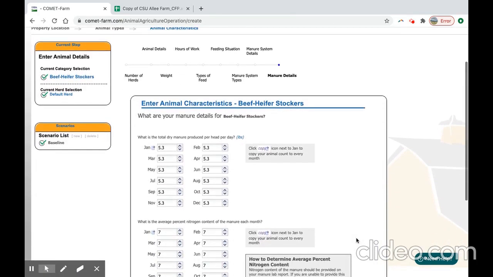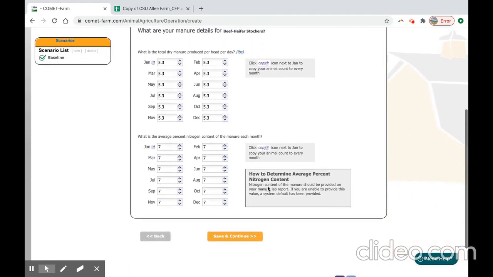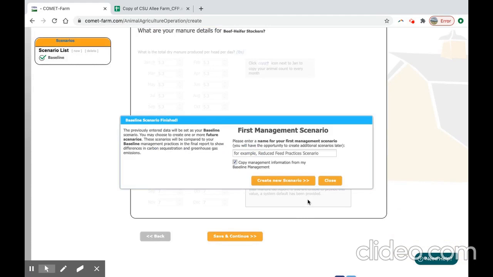The Manures Detail page is pre-populated with default values for the region, but you can modify these if you have different values by selecting each box. At this point, we are on the last Details page, so we will select Save and Continue. We can begin our future scenario management practices here, and we can begin by naming our scenario. So I will just name this Future Scenario. We do have the option to copy over details from your baseline period, which we will do, and then we can make the necessary changes for a future management scenario.